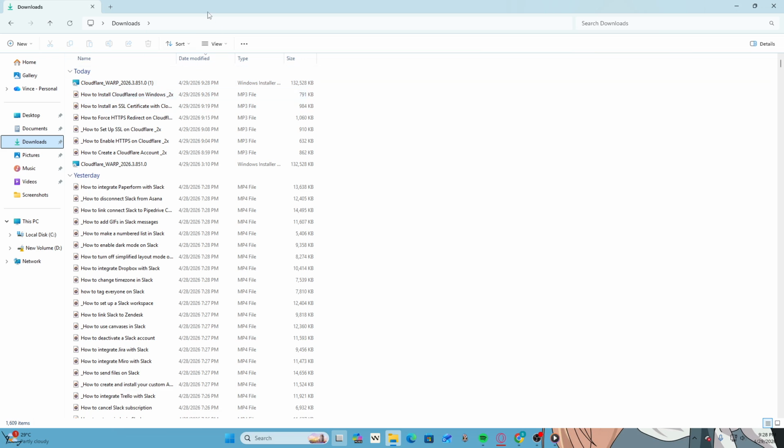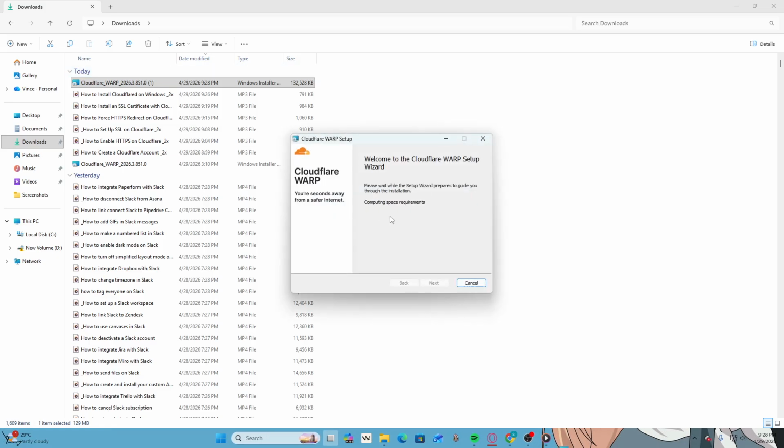In the Downloads folder, locate the Cloudflare installer file. The file should have a name that includes Cloudflared. Double-click on this file to start the installation process.